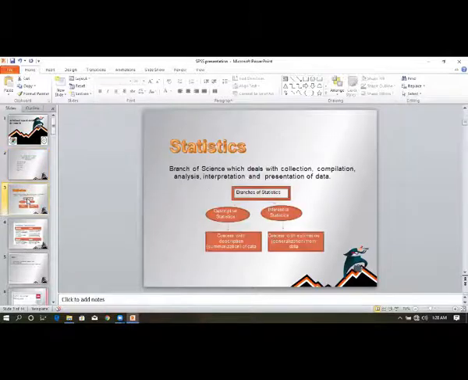So basically, what is biostatistics or what is statistics? It is a branch of science which deals with the collection, compilation, analysis, interpretation, and presentation of data. There are two branches of statistics: descriptive statistics and inferential statistics. Descriptive statistics is concerned with the description and summarization of data, and inferential statistics is concerned with estimation, for example, generalizing from the data.